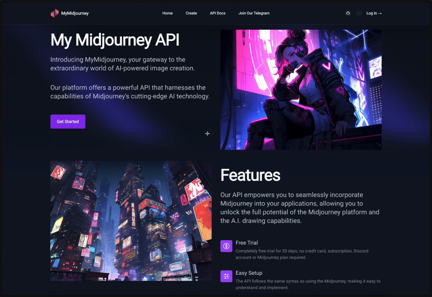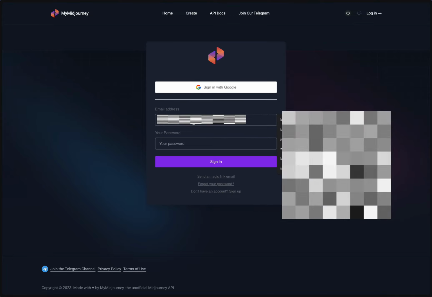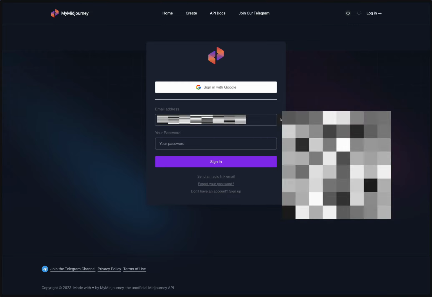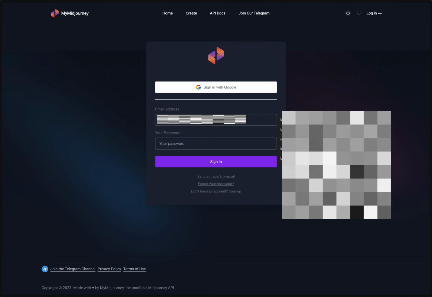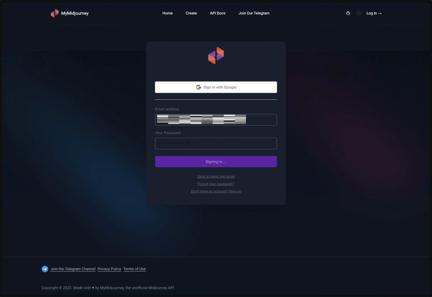In this quick tutorial, we'll guide you through how to sign up, log in, start the free trial, and how to use our web app to create amazing AI-generated images. First, let's get you signed up and logged in. You can sign in with Google or by email and password. If you sign up using email and password, you will need to verify your email first before you can log in.